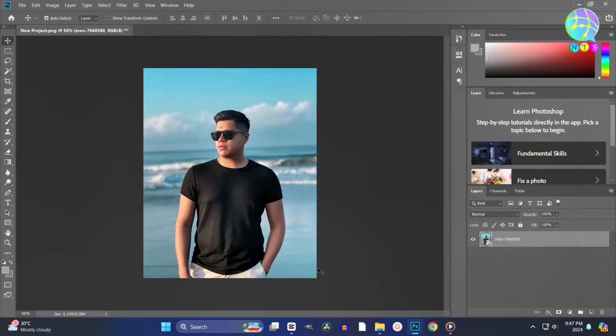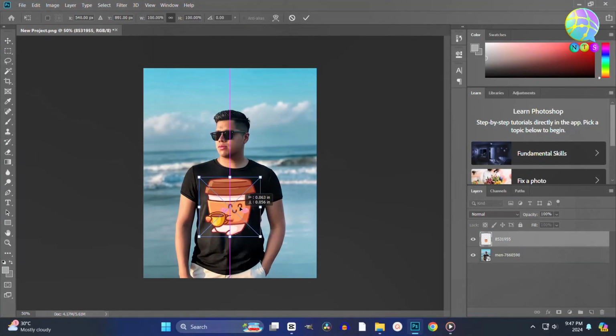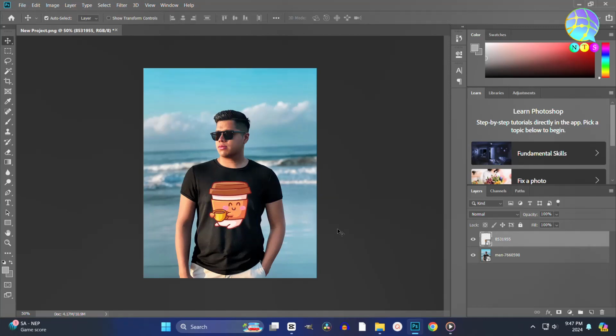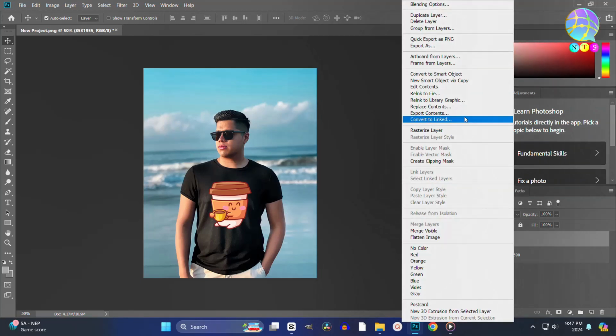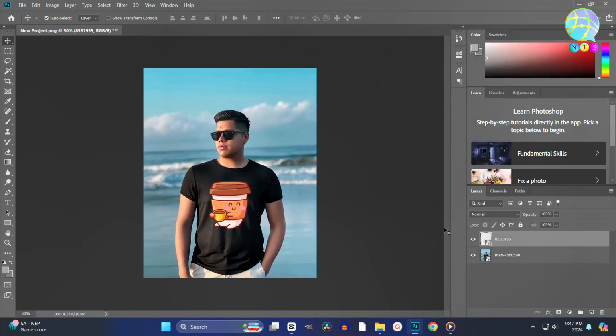Here I am using Photoshop. First I will import my image in Photoshop. Then I will drag a sticker photo and drop it into our canvas. Then I will resize it and place it in the middle of the t-shirt. Then I will go to the layer panel, keep the mouse above the sticker layer and right click. Then I will select convert to smart object. Make sure you do this so that you can replace this sticker with any other sticker by one click.